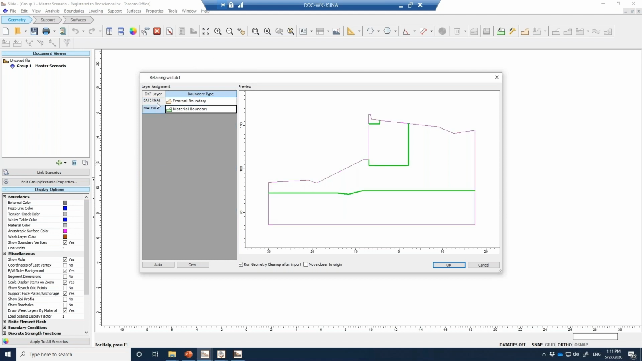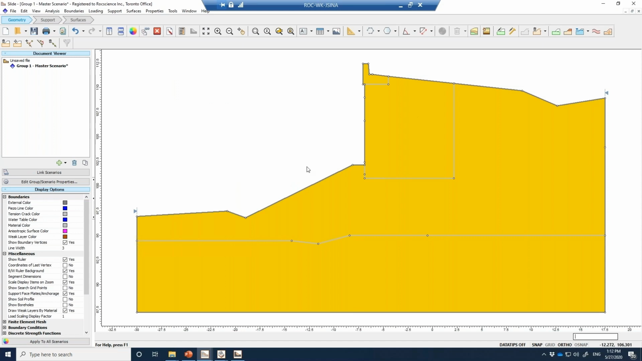So now we have material boundary and external boundary. Also, as a default, the software runs a geometry cleanup after import. When you have several vertices in your geometry, it's going to clean up the geometry for you and make it simpler. So when I hit OK, this is the geometry that I imported.